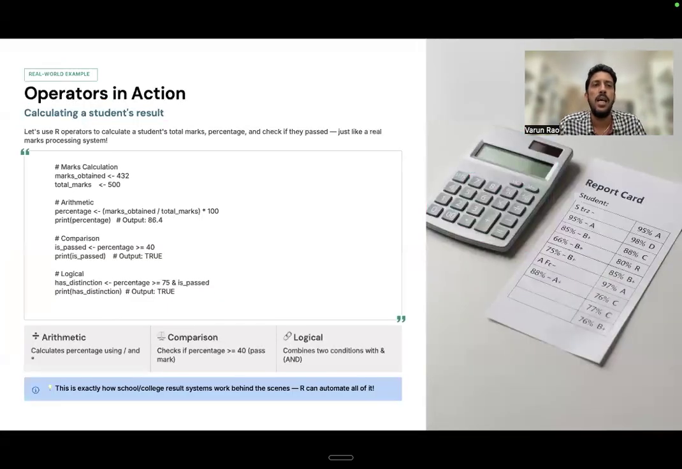Now, again, when you see this screen, I would require all of you to pause the video for a second and understand a real world example and try coding the same in your RStudio. Even if you feel it is copying, I think it is a part of learning. And then probably you can go ahead with the video.